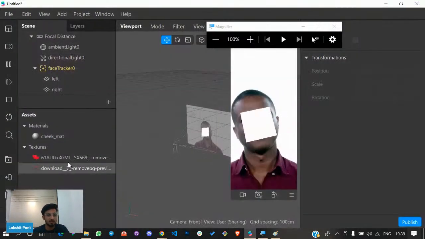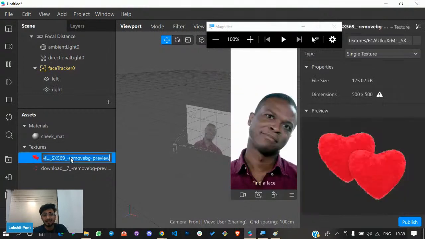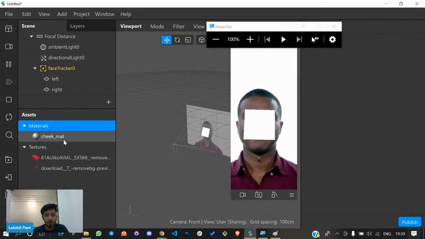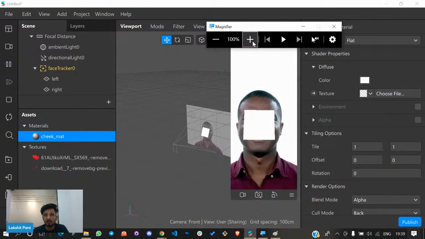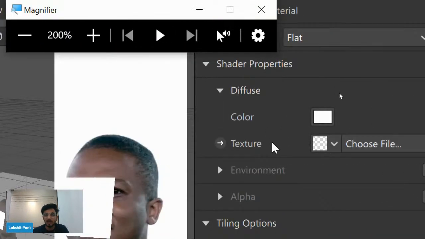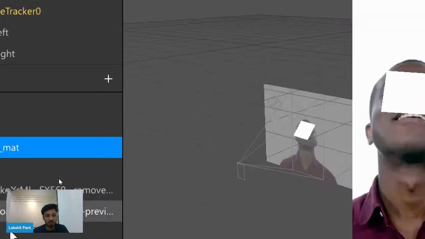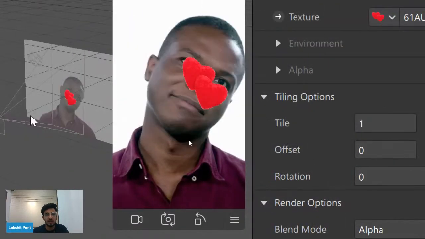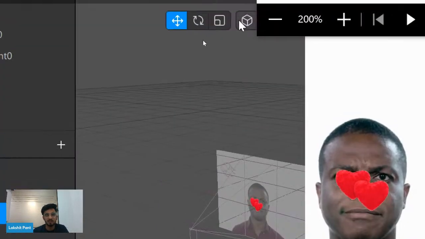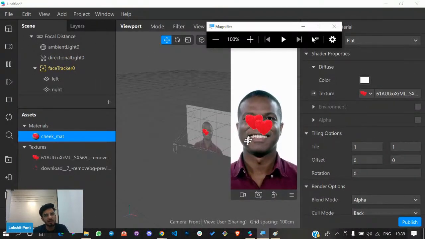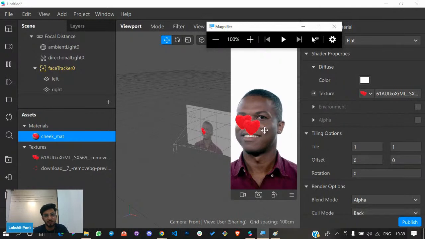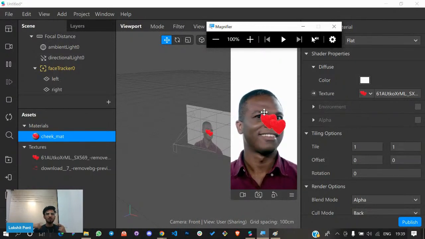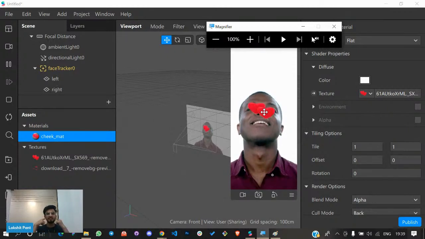Okay, this is how. So now I'll quickly go to the materials option, go to the textures and choose the file that I have. So what's the file name? Okay, it's starting with this. Now you can see the heart is in front of you. But I don't want this heart in front of me. I don't want it on my nose. I just want it on my cheeks.